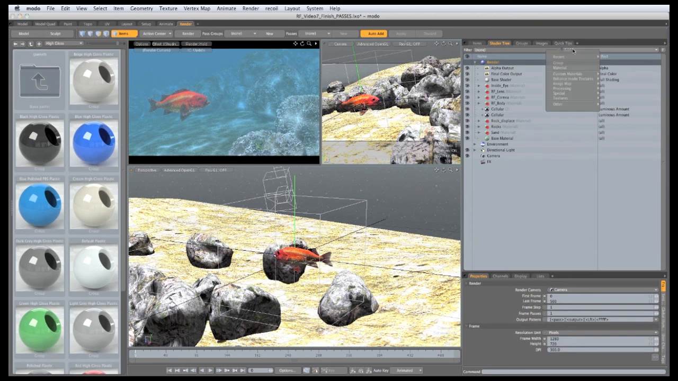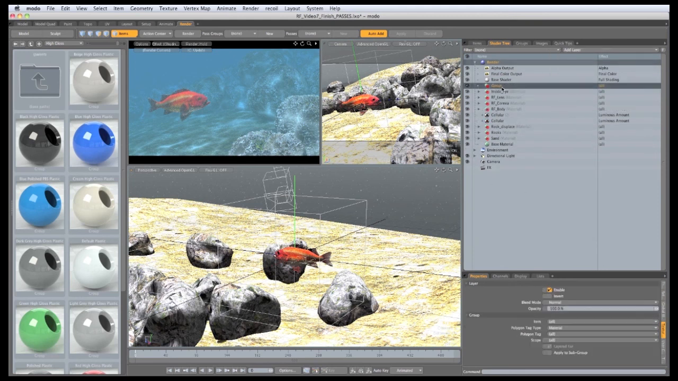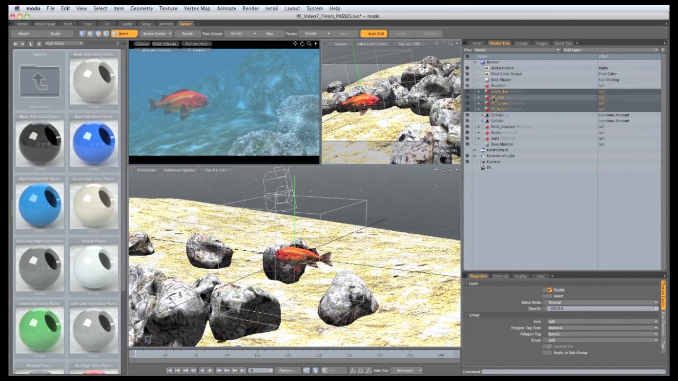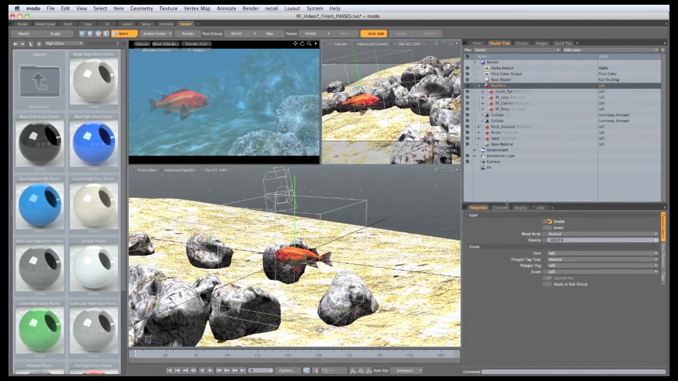So in the shader tree we'll go to add layer and we'll create a group and we'll call that rockfish, and then we'll select all of the rockfish materials, drag and drop those into that group, and then if you select the group down in properties we need to make sure it's looking at the rockfish item. So under item, select the rockfish mesh layer.